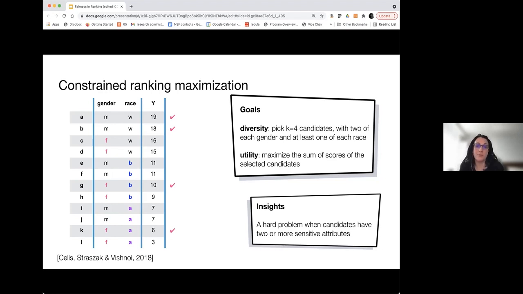Note that this example is deliberately constructed to highlight disparities in scores due to pre-existing bias on gender and on race. All male candidates are ranked above all female candidates of a given race. And all whites are ranked above all blacks, who are in turn ranked above all Asians. For this reason, imposing diversity constraints leads to a substantial drop in score-based utility. The unconstrained set of candidates would include A, B, C, and D with a total score of 68. This set does not meet the diversity constraints. The set that meets the diversity constraints, sorry, is A, B, G, and K with a total score of 53.